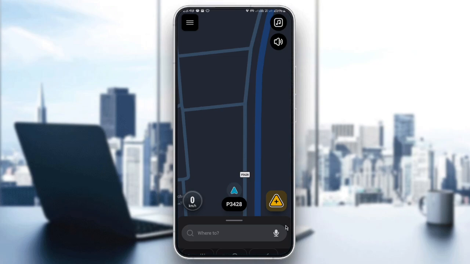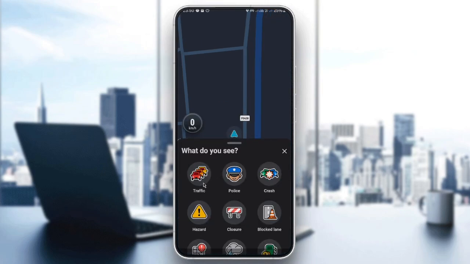So you're gonna basically click on the triangle in the bottom right area. You're gonna click on it. And here you're gonna see an option to report. You can report traffic, police, crash, hazard, closure, blocked lanes, etc. You're gonna choose closure from these options right here.